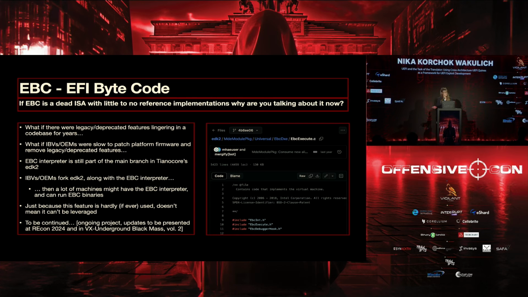Okay, so you might be wondering, if EBC is a dead ISA with little to no reference implementations, why am I talking about it? Well, what if there were legacy or deprecated features that were lingering in a code base for years? And what if IBVs or OEMs were slow to patch platform firmware and remove legacy features? Well, that's the case here, because there's still the EBC interpreter in the Tiano Core EDK2 main branch.